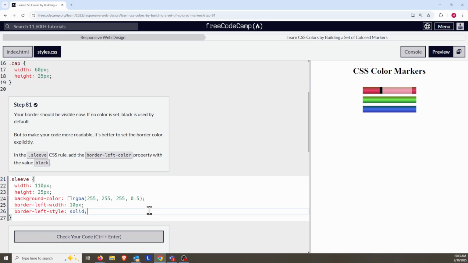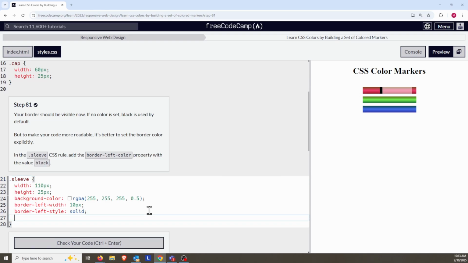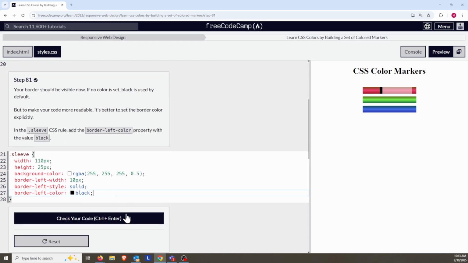81. Your border should be visible now. If no color is set, black is used by default. But to make your code more readable, it's better to set the border color explicitly. In the dot sleeve CSS rule, add the border-left-color property with black. All right.